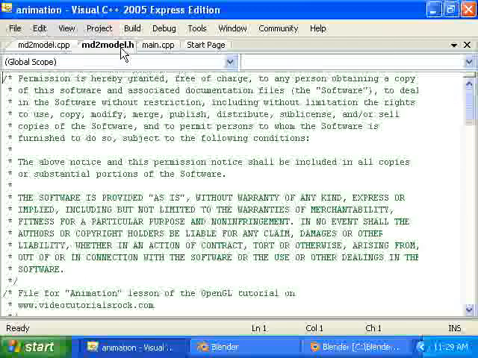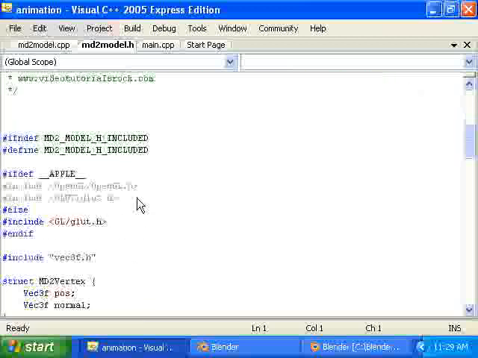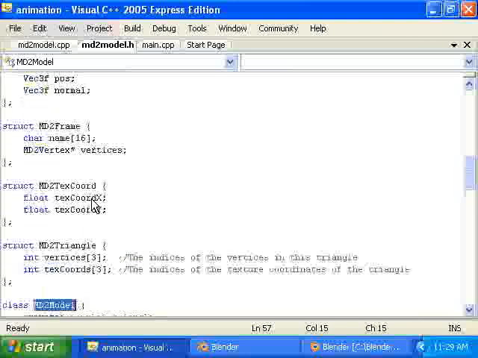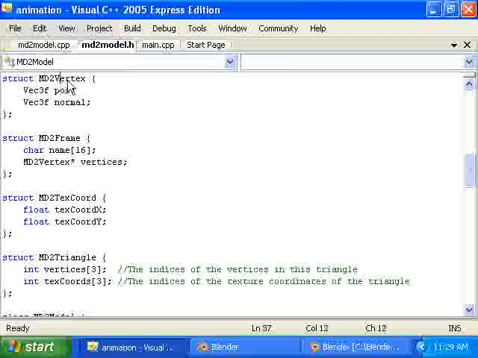So let's take a look right here. This is md2model.h. Our MD2 model is represented in this class right here, and it uses a few other structures up here. So it uses vertices, which have positions and normals, which are Vec3F objects. It has frames, and each frame has a particular string representing its name, and it has an array of vertices right here. And this array will be actually parallel in all of the frames. So for example, the vertex with index 2 will indicate the same part of the model in all the frames, but they'll still be in different positions because the model is moving around.